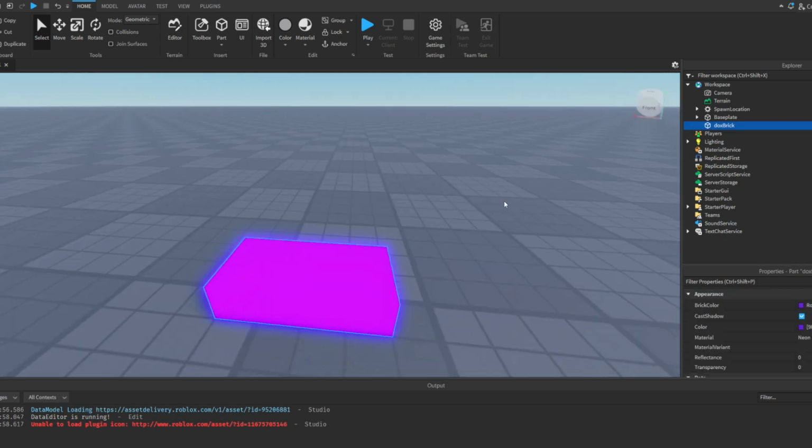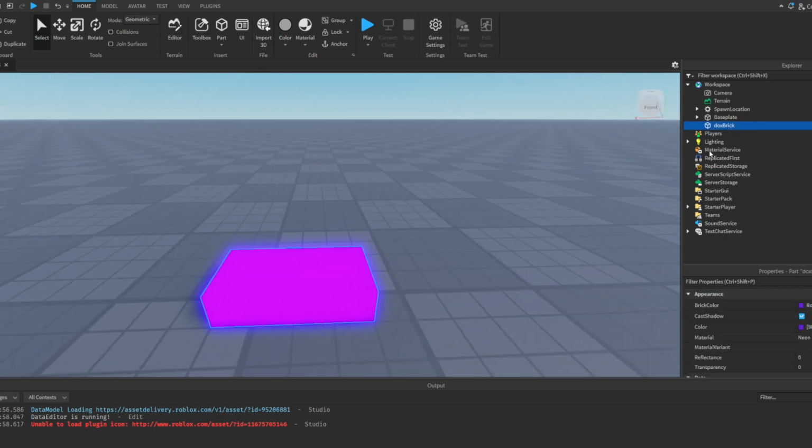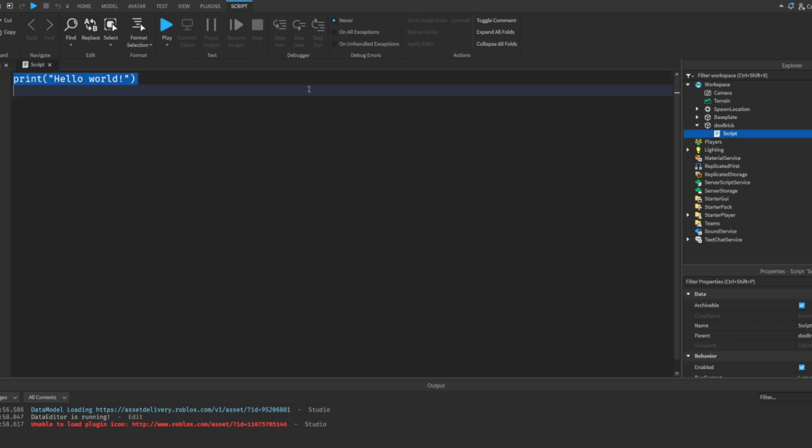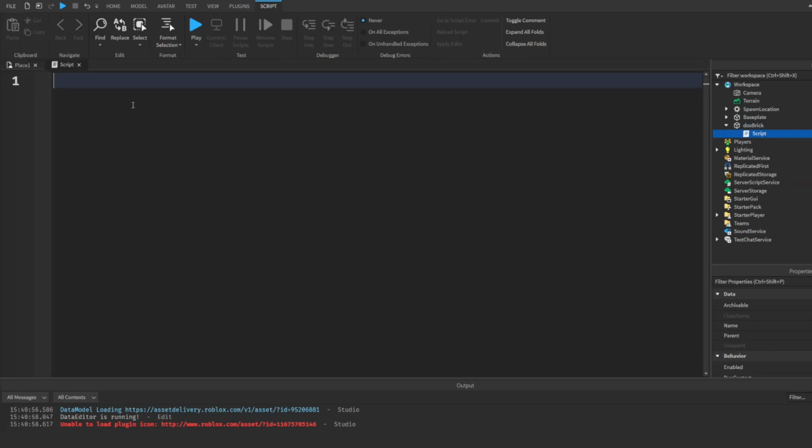And now we can actually get to coding it. So first thing is creating a script. So let's create a script here, delete this, and actually zoom in a little bit. I can barely see that. And so the first thing we want to do is actually figure out when something touches it. So we'll do script.parent, which would be the dox brick right here. So script.parent.touched, which is an event, so when it's touched, we want to connect a function, so just like that.